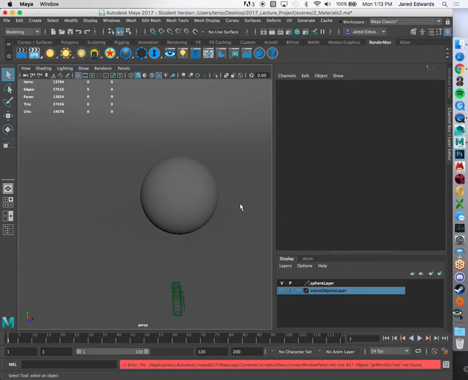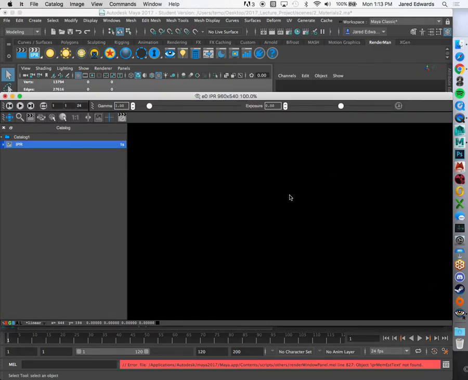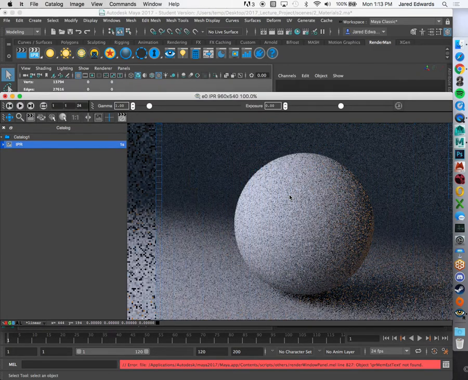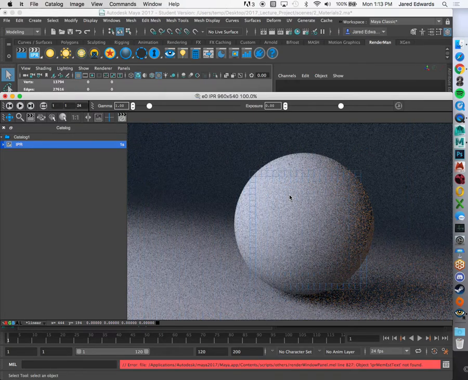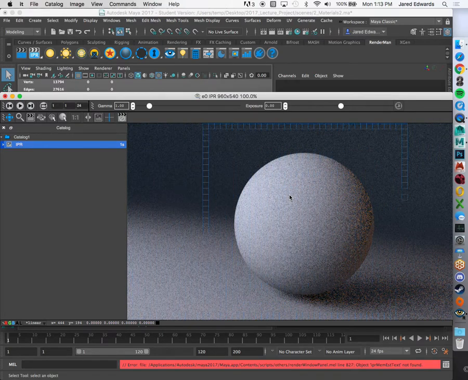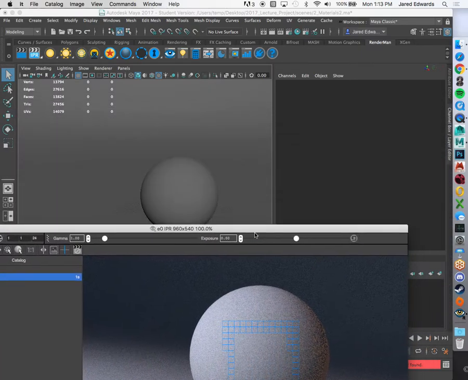So I'm just going to kick off an IPR, just kind of see what the render looks like, just using that same camera. There we go, it's beautiful. So we kind of have that sort of gray default material right now. We have nothing reflective on this guy at all.